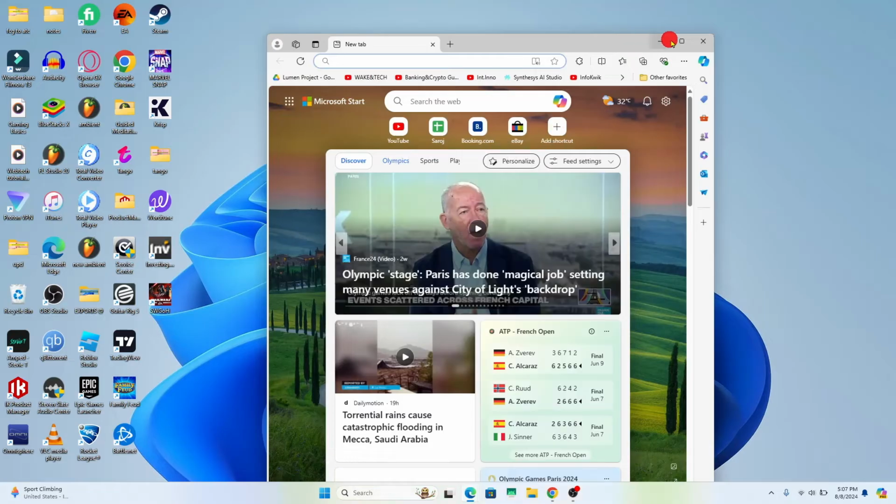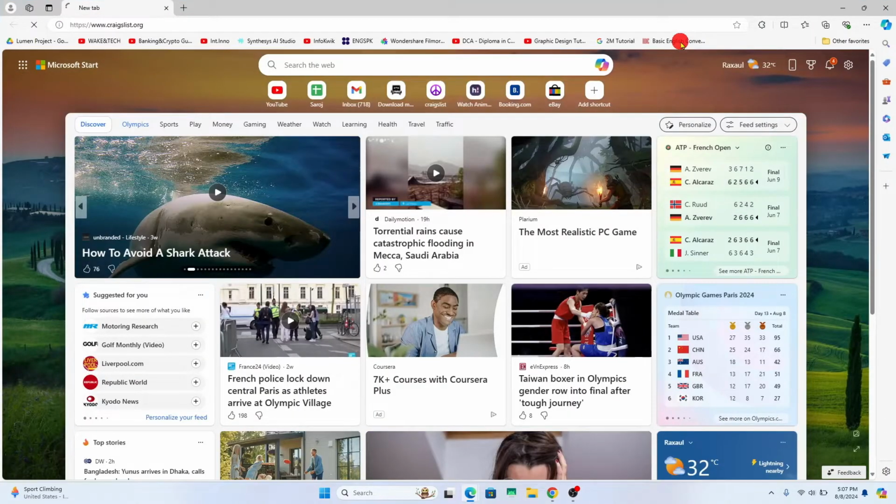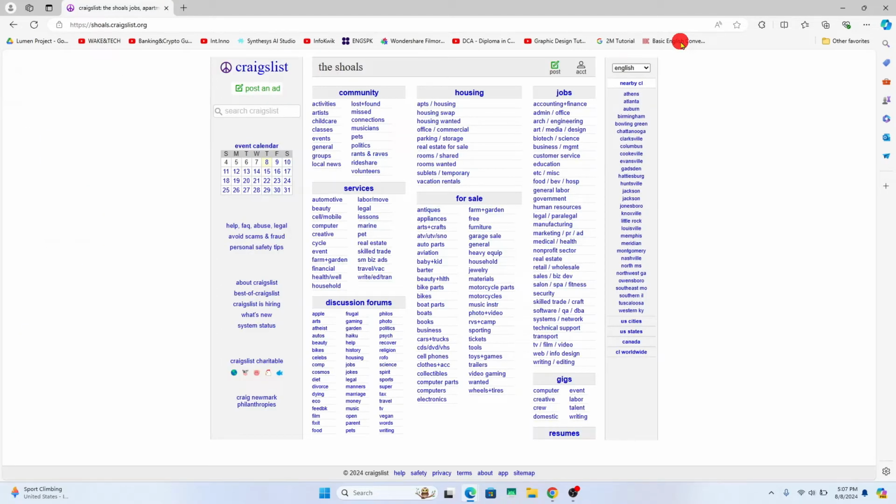First of all, open up your web browser and then in the address bar type in craigslist.org and press enter. You will now be taken into the official Craigslist website. If you haven't logged into your account already, click on the account icon at the top right corner and proceed forward with your email address and password.